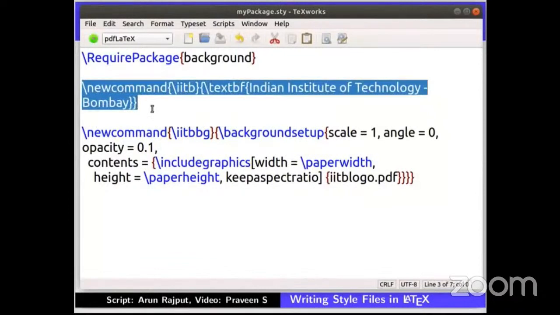This new command definition means that \iitb is the new command. Whenever \iitb is used in a LaTeX document, it will typeset the full name of IITB in bold font.